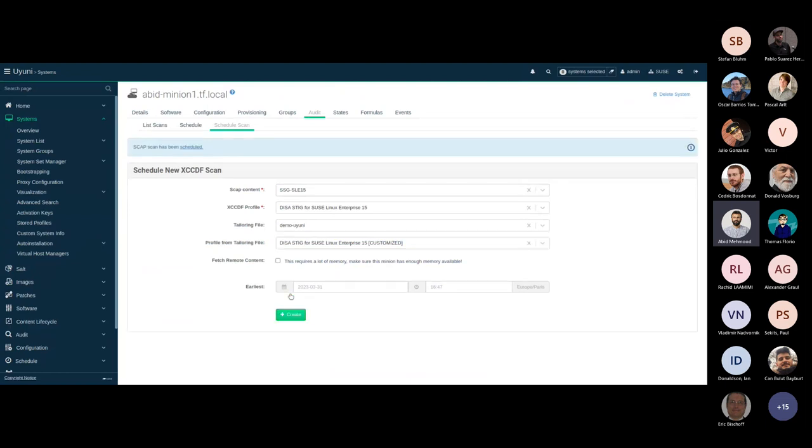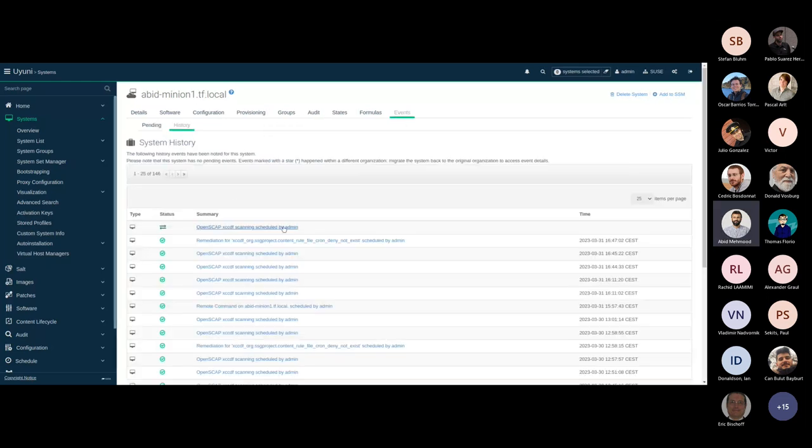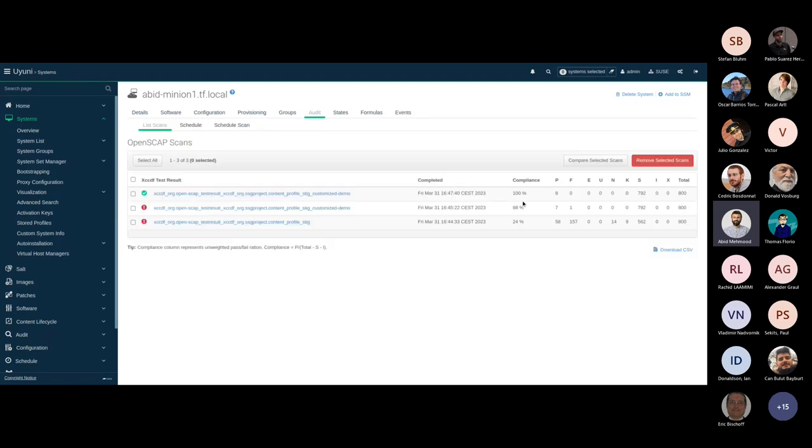I know there's a bit of vocabulary around OpenSCAP, so there could be some terms that are confusing, and apologies for that, but that's how OpenSCAP actually is. I have scheduled it again, go back, come here, let's see, finish, okay, it's already finished in the meanwhile. And so the remediation worked, and now we have compliance at 100%. So that was about this thing.